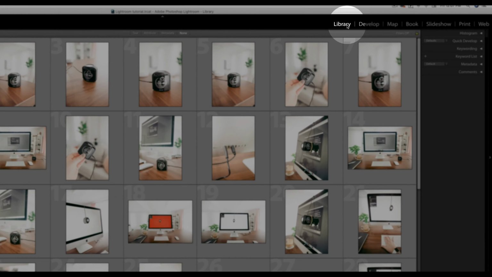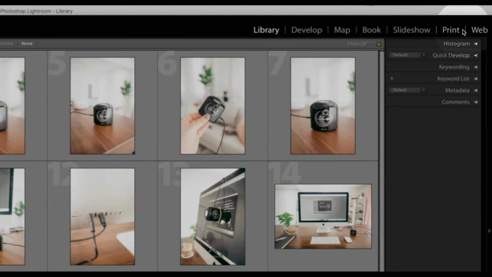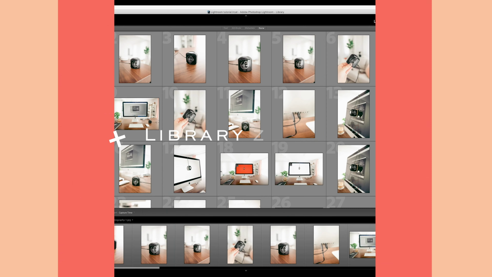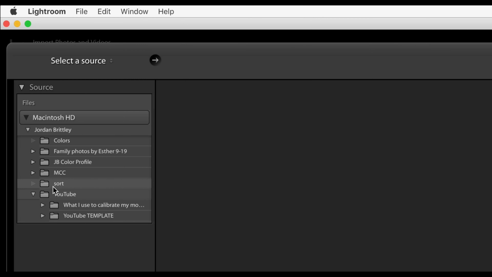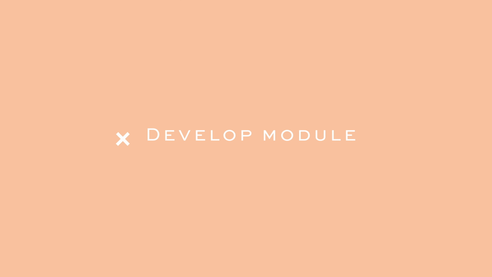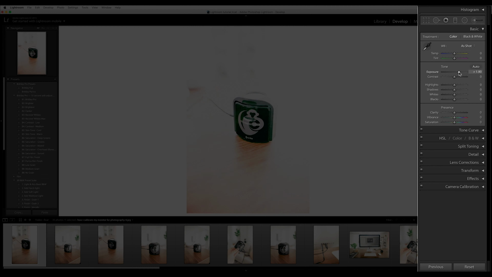Inside Lightroom, you'll see the Library, Develop, Map, Book, Slideshow, Print, and Web module. To import a photo, you'll go to File, Import, and select the location of the files you want to import. Click over to Develop to edit your photo. You can use these sliders to adjust your image.